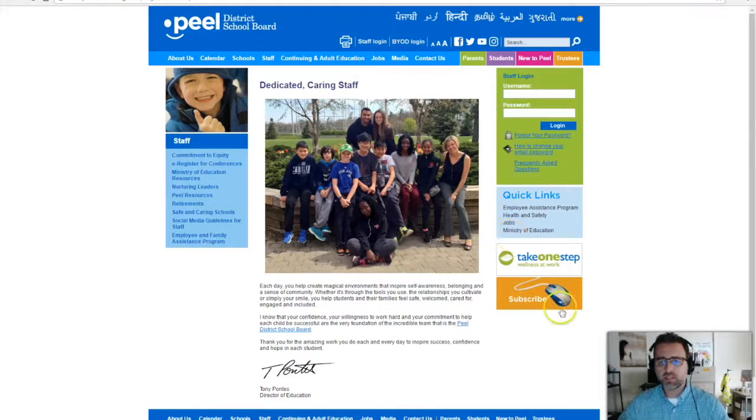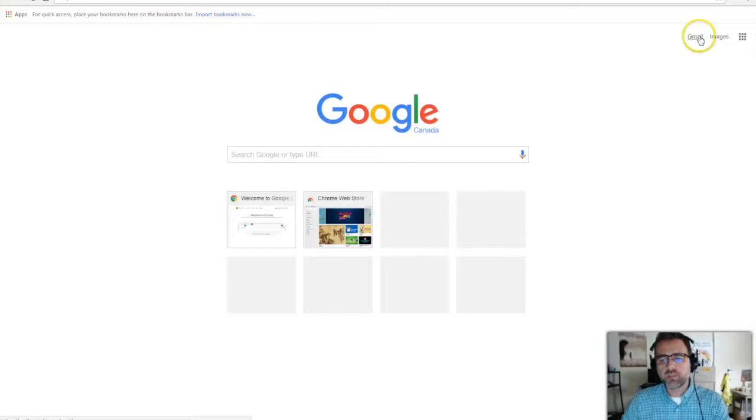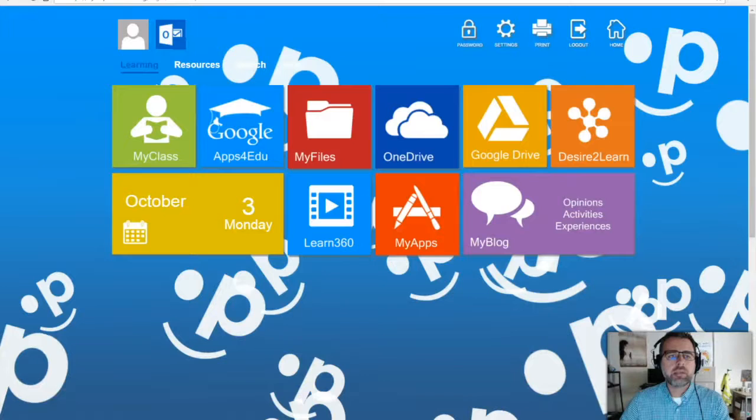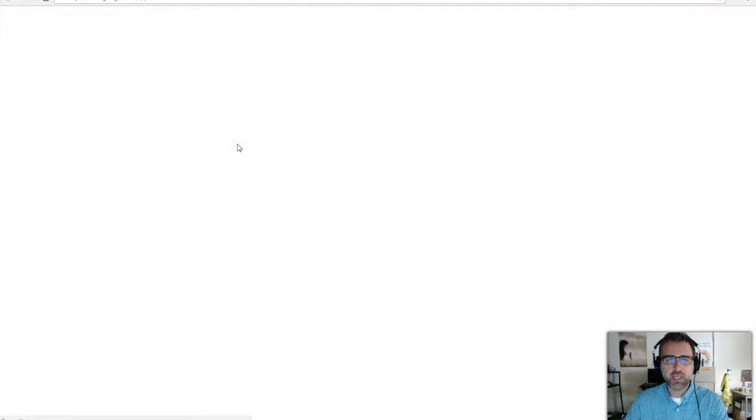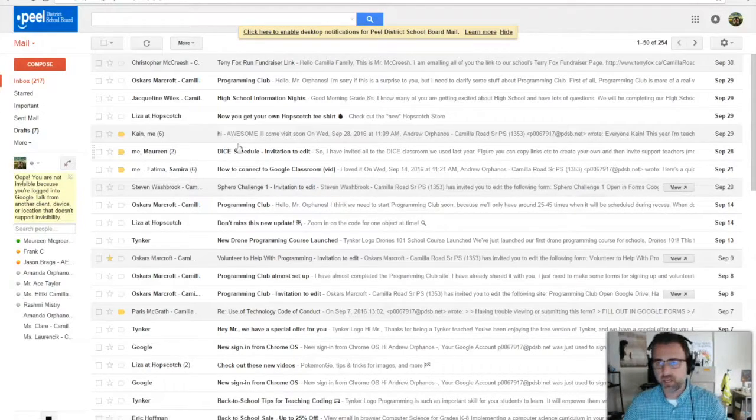Now you do not need to log into the staff login area here. This will take you to the Office 365 section. We need to actually go to the BYOD login, or you can click a new tab open also and go to Gmail directly here. Now, when you get into the BYOD login, you can click Apps for Education and it will automatically sync to your PDSB.net Gmail.